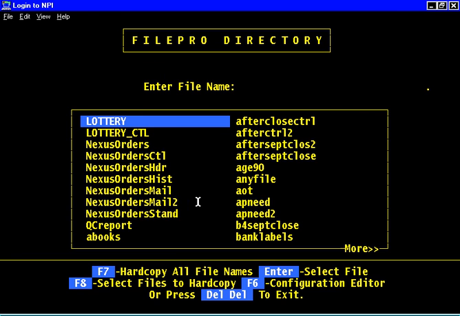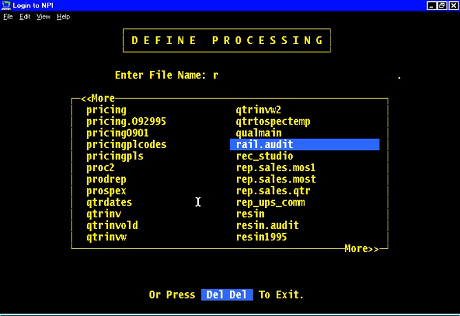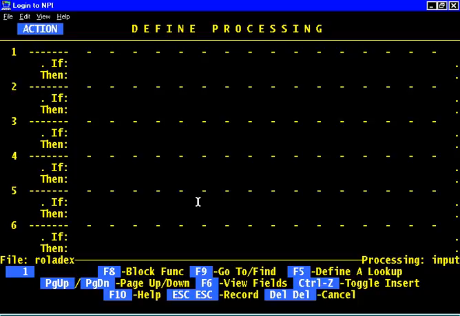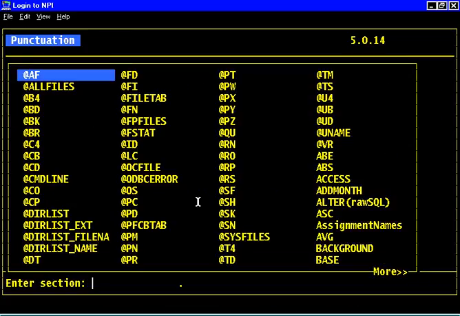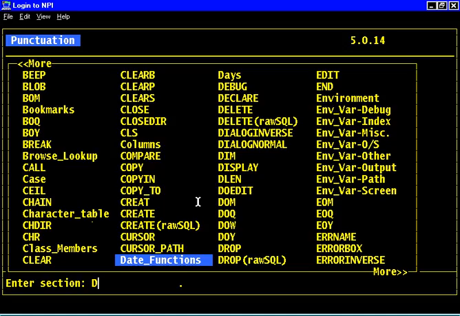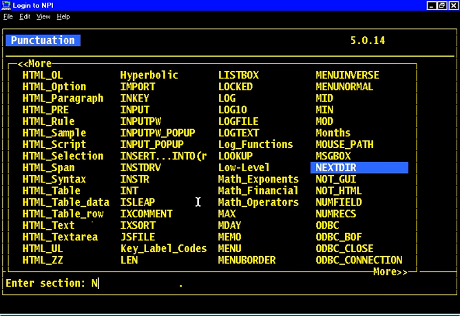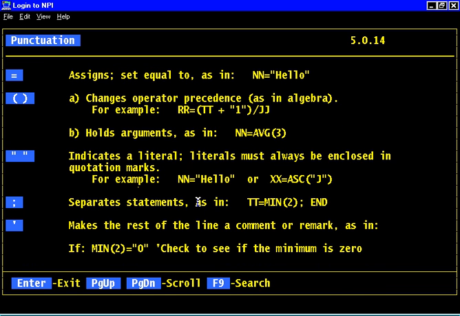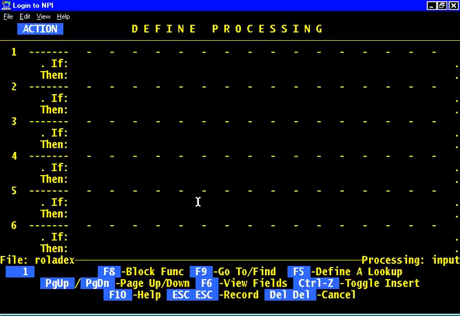Let me show you what that really does. If I go into define processing and I go into start on this line, I press F10, bang, I'm right at the search prompt. I can search for what I want right away and get it. And just move around the file very quickly. Whatever I type in, it's going to progressively take me further and further through the help.